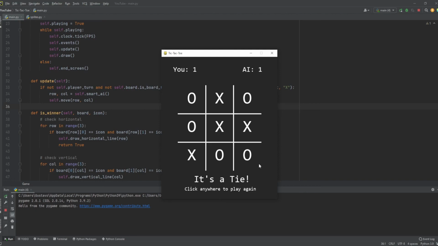Alright, I think that's going to be it for this tutorial. I hope you guys enjoyed it. I hope you guys understand this code.